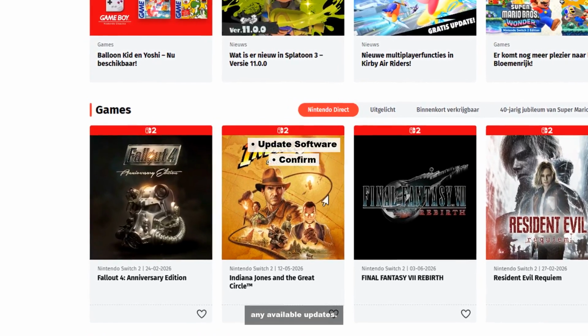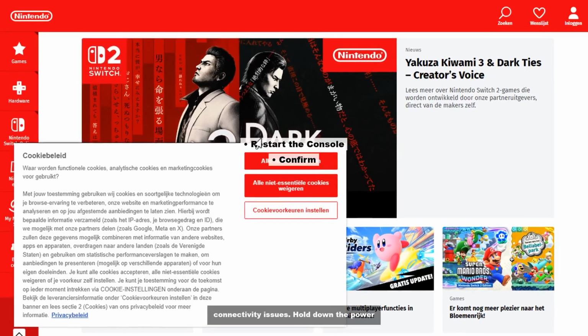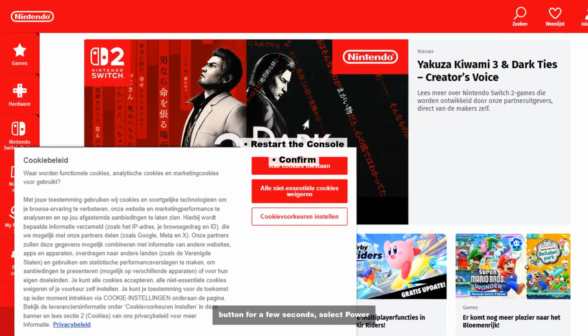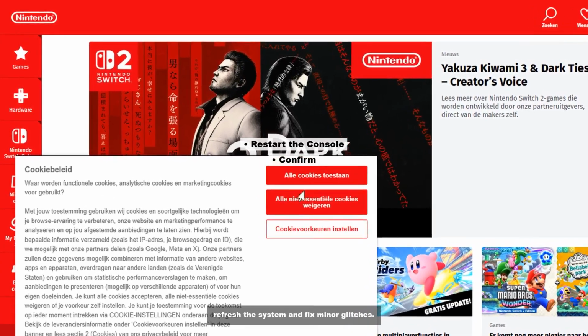Step 3. Restart the console. Sometimes a simple restart can resolve connectivity issues. Hold down the power button for a few seconds, select power options, and then choose Restart. This can refresh the system and fix minor glitches.